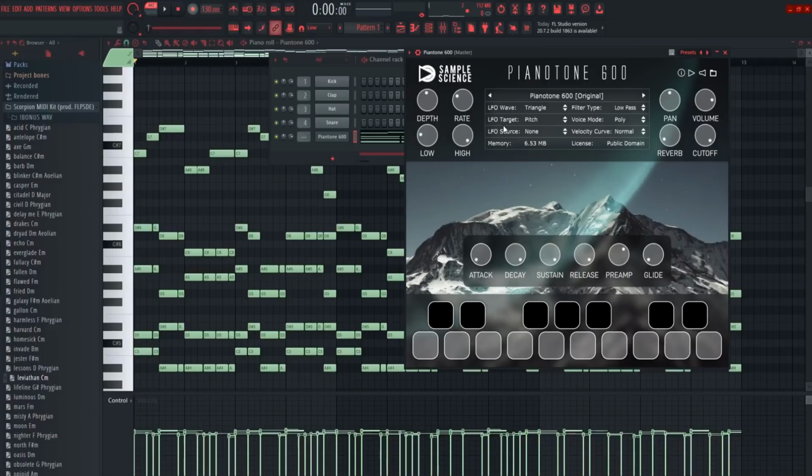As you guys heard, it was kind of a retro sounding piano. You saw I was kind of messing with the depth and the rate to kind of make it have that kind of LFO, that kind of warped sounding effect. Again, this one's called Piano Tone 600.